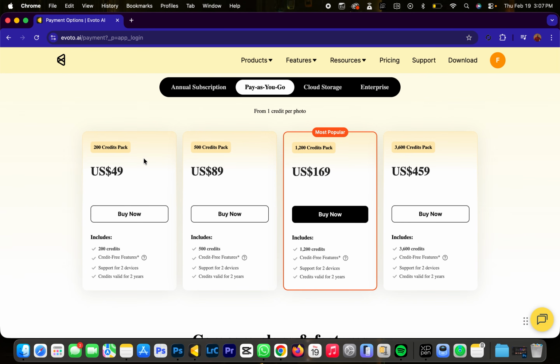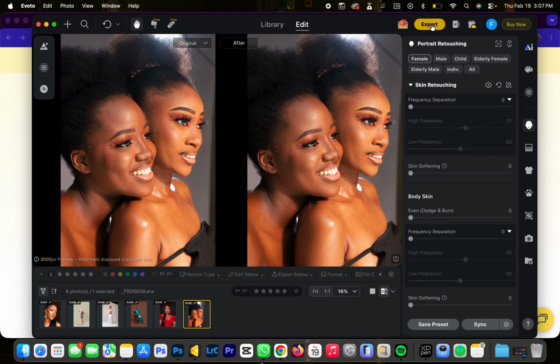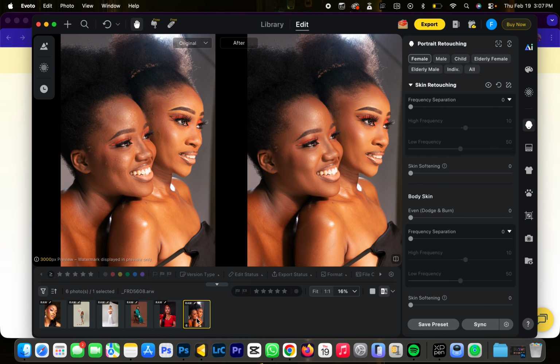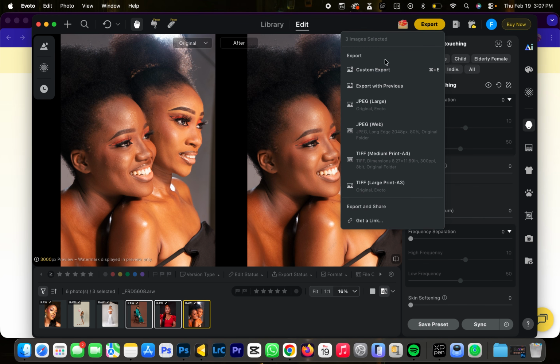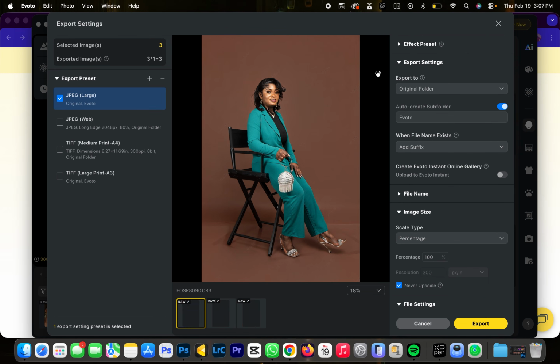So I really like the Evoto app, and when you're done with your pictures, you can just click export, or select all your images, or select the ones you want to export by holding down shift, and click on export. Now you want to click on custom export, where you export to the original folder, and you can also click subfolder, so it creates a folder inside your original folder where you save.